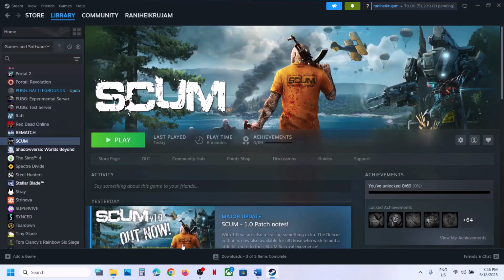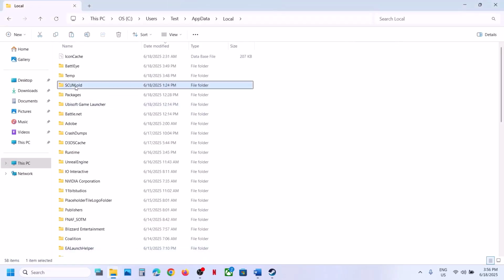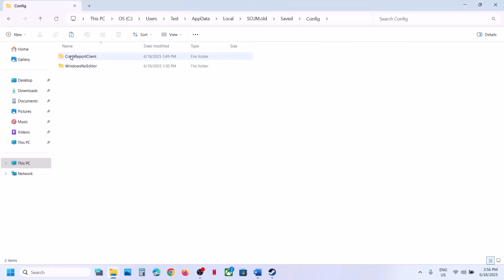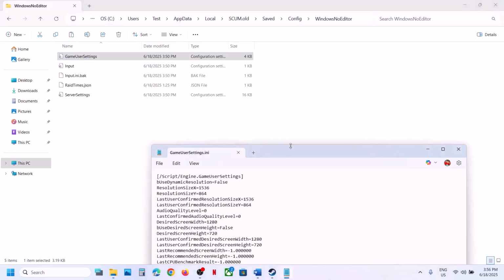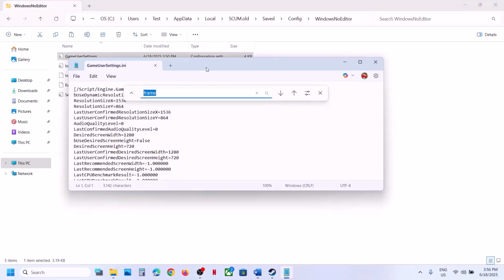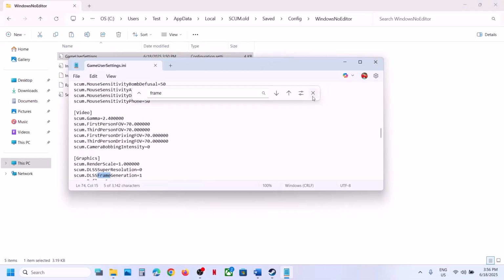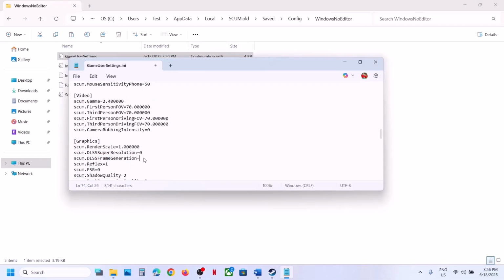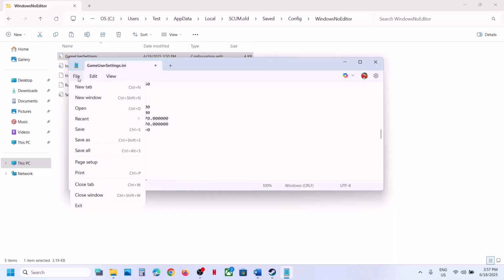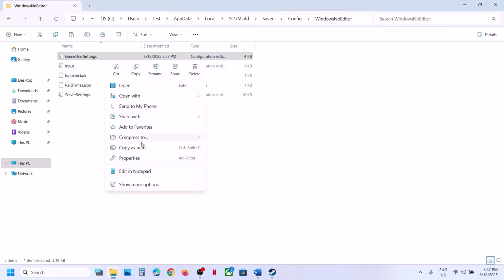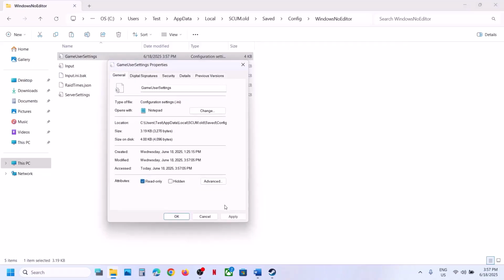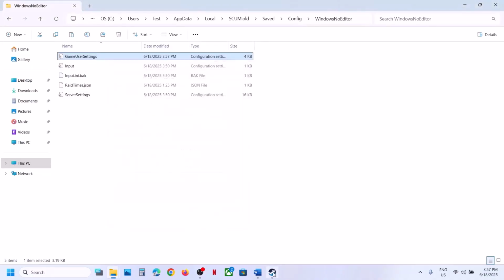But if you're not able to launch the game, you can do this in the config. So go open this folder, saved, config, Windows no editor, and then game user settings, and over here search for frame generation. So here you can see frame generation. If this is set to 1 or any other value, set it to 0 and then you can save it. Now you can launch the game. You can even make a right click and then go to properties and put a check on read only, hit apply, click on OK, launch the game and then check.